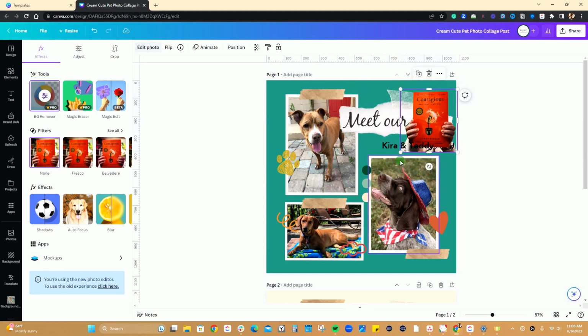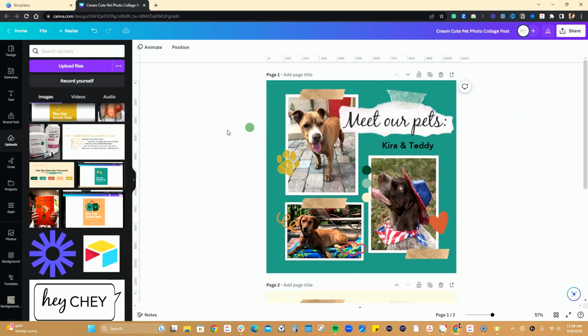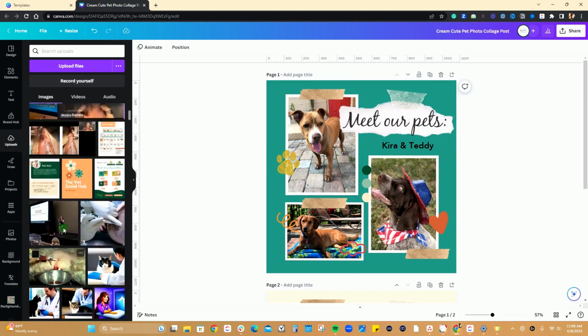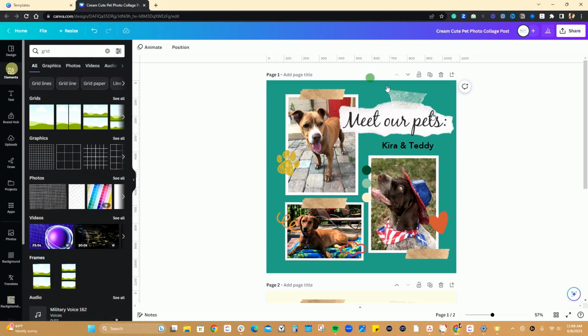So this applies, like I said, to your logos. This applies to photos of patients. Really anything you can imagine, that is what that's there for. So that is a common feature that I show a lot of people, and so I wanted to show you that. All right, so we're feeling good, at least I am, about this template.